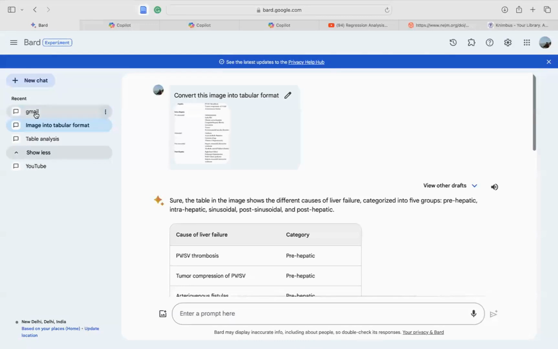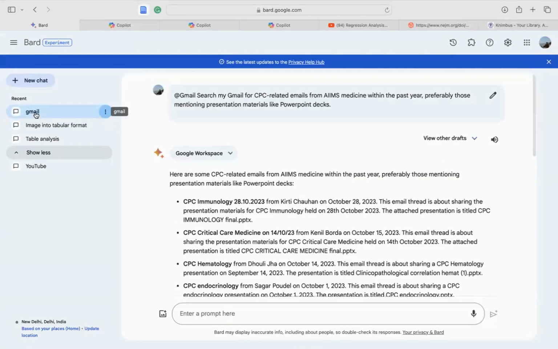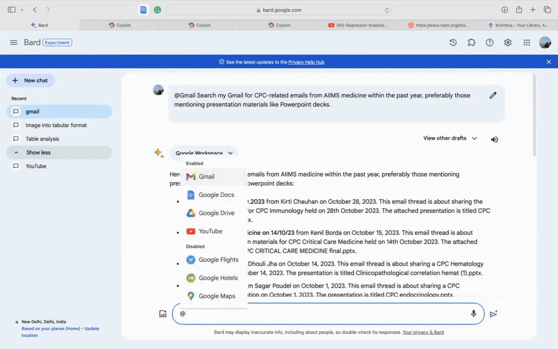Now let's see the fourth case use, analyzing the Google Workspace. For that, first we have to activate the Google Workspace by typing @. Here it will show all the extensions that we have enabled in the starting: Gmail, Google Docs, Drive, or YouTube.